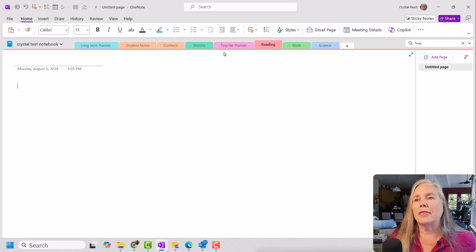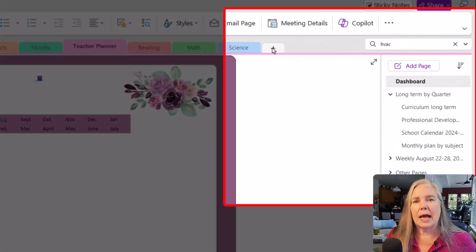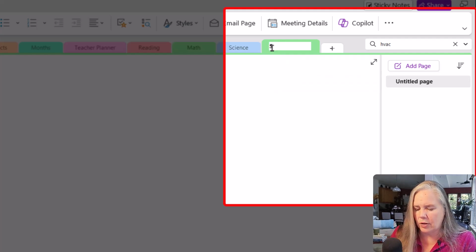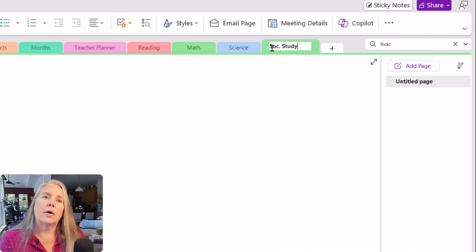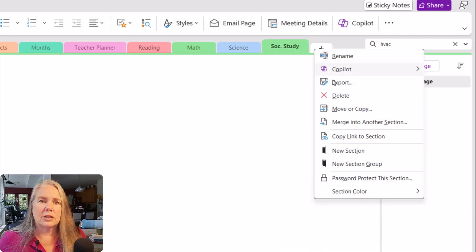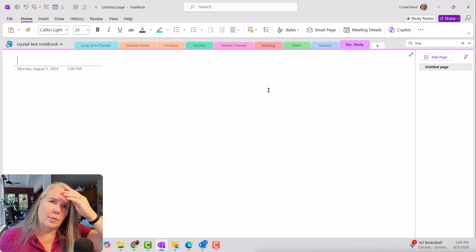Okay, all right. And then originally I created all of these pages in my teacher planner, but if I wanted to, I could take, let's say, that lesson plan for supply and demand and economics, that actually should go in social studies. So let's say I create a new section and we will call that social studies. I will abbreviate it. Okay, and let's change that color. Might as well do it all at one time, right?